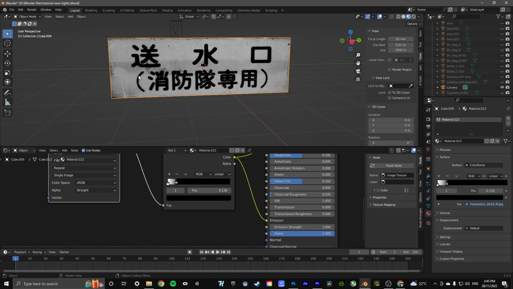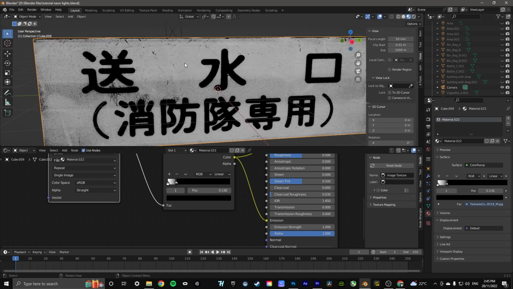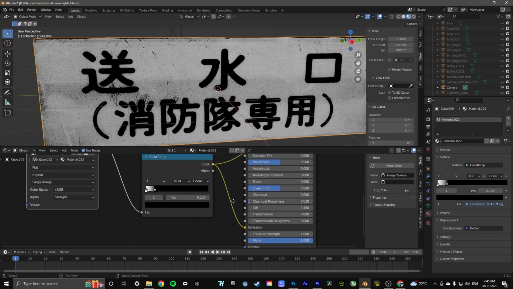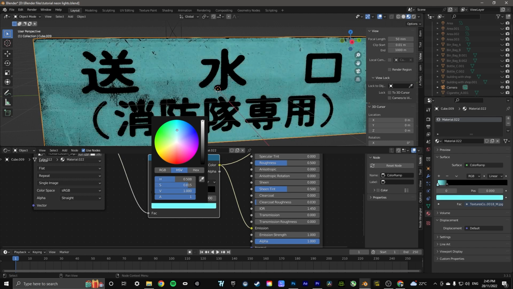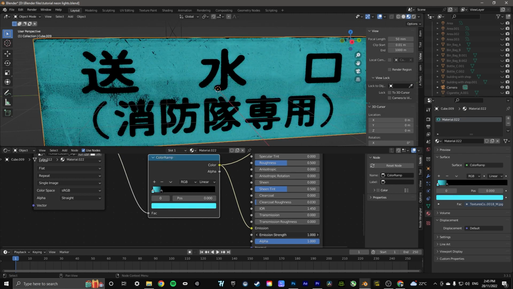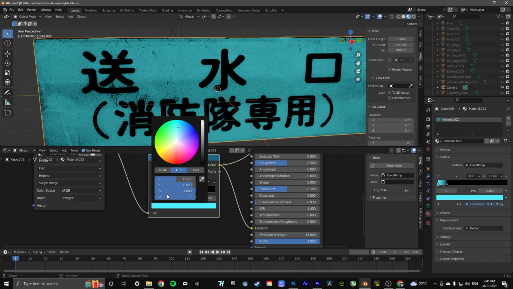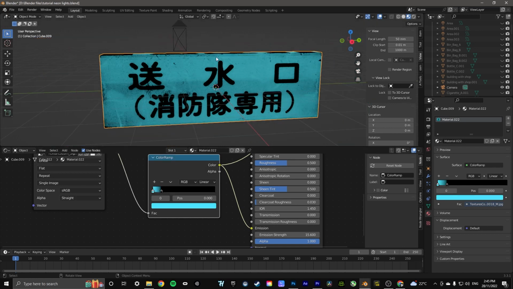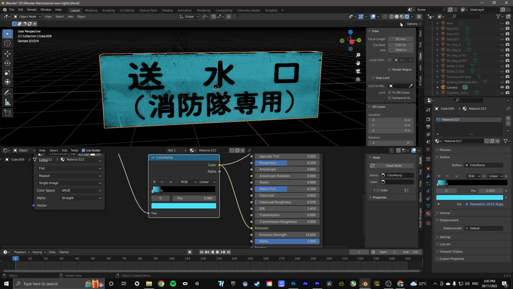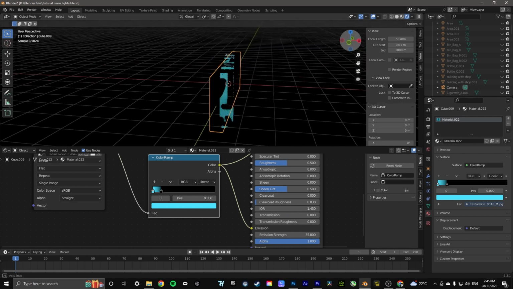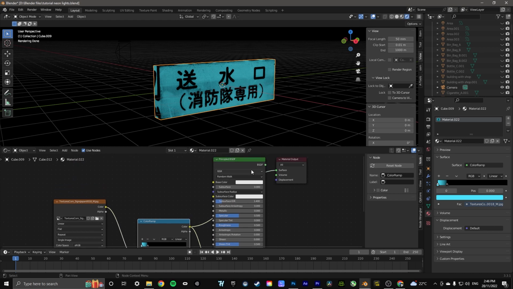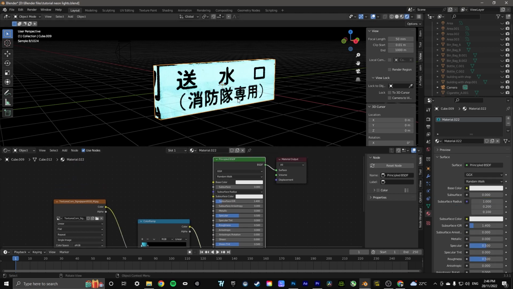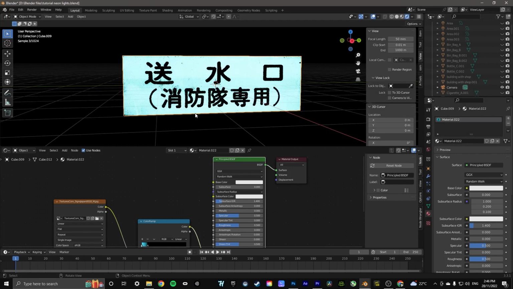And I still want the scratches. Trust, it looks so nice. And we'll change the white to whatever colour you'd like your thing to be. Put up the strength. Wait, why is it not doing what I want it to do? We're not in principled shader. There you go, already we got a nice looking sign.